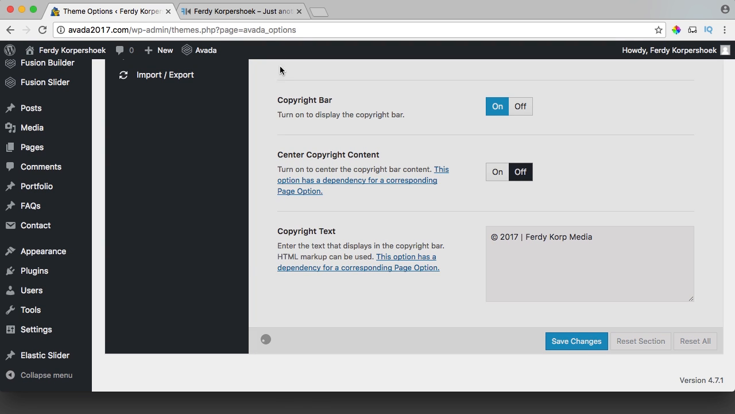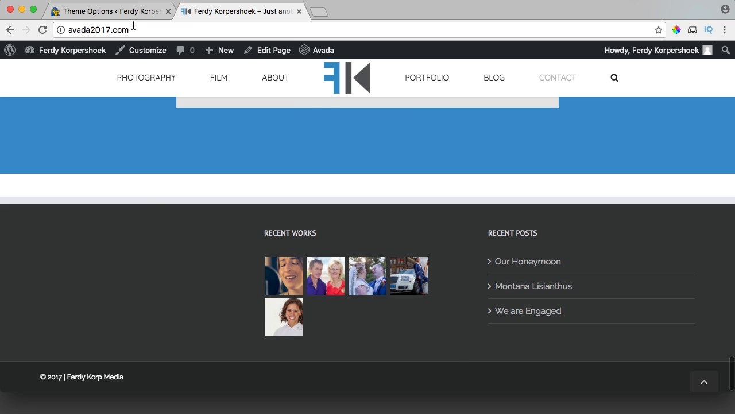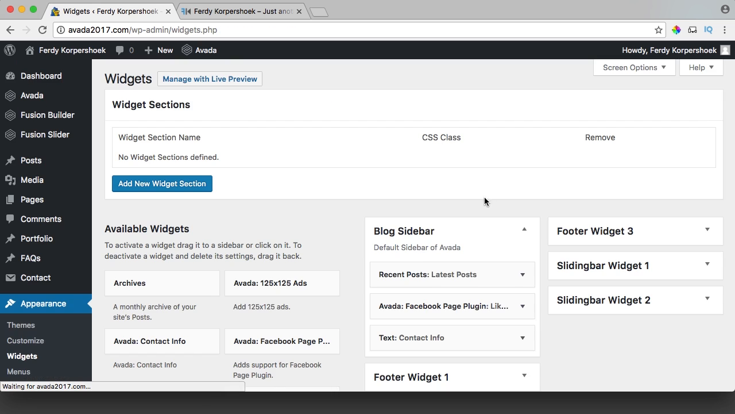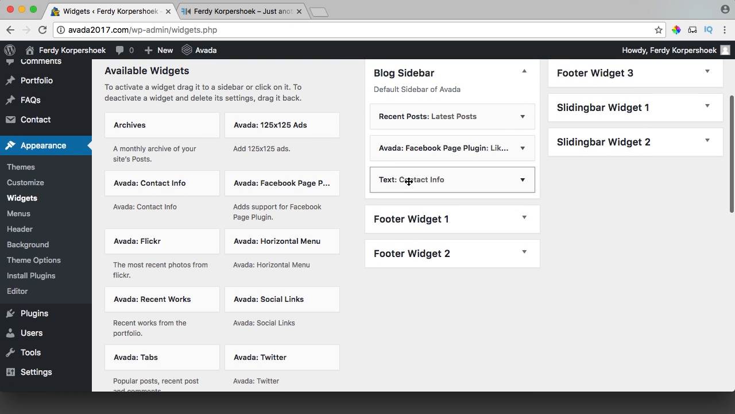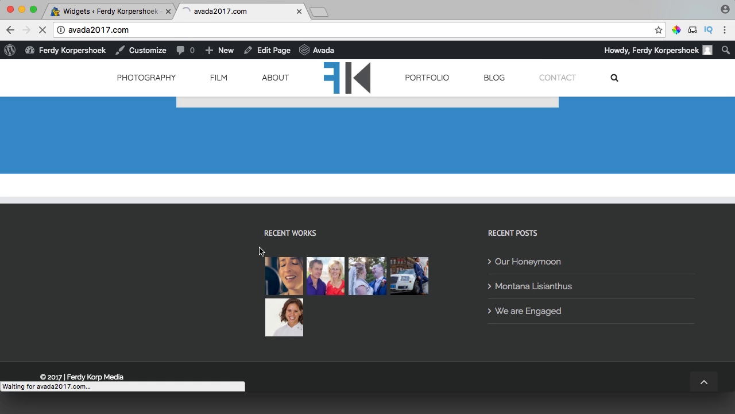Save it. Refresh. Still nothing here. I don't know why. Let me take a look. Appearance, widgets. Could it be that I dragged it into the wrong place? Yes, I did. So I drag it over here now. I don't have to save it and now it should be fine.